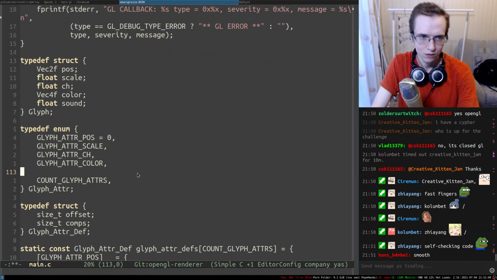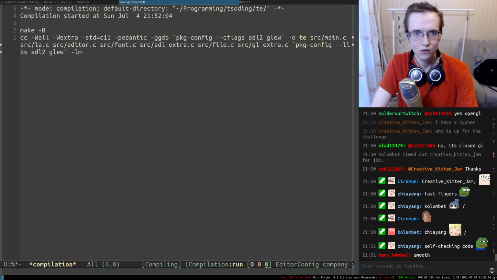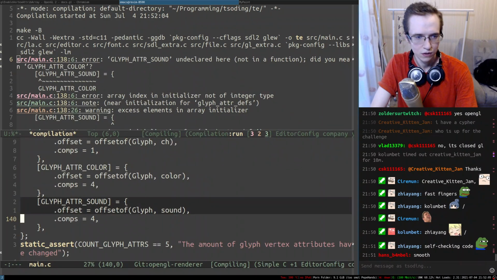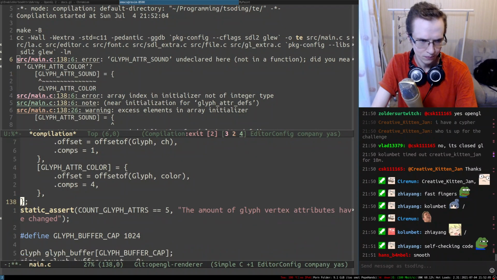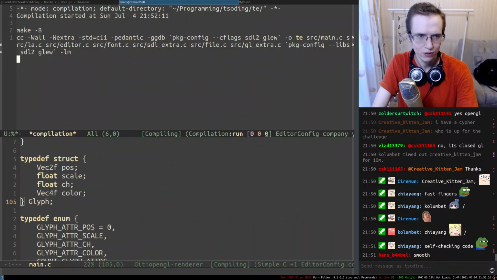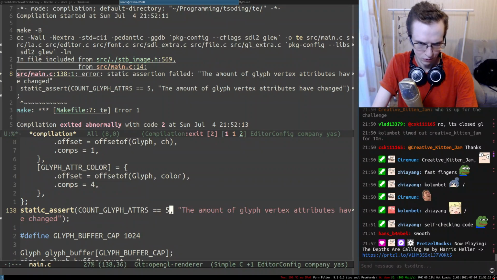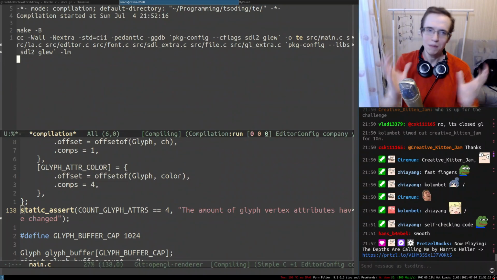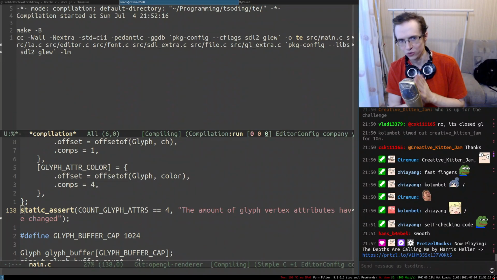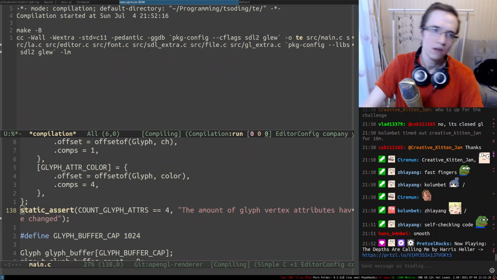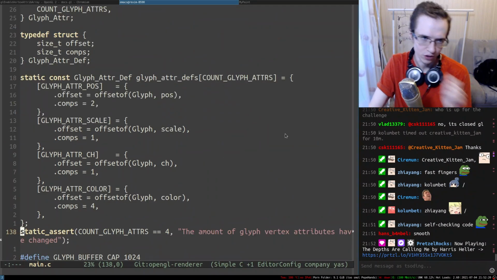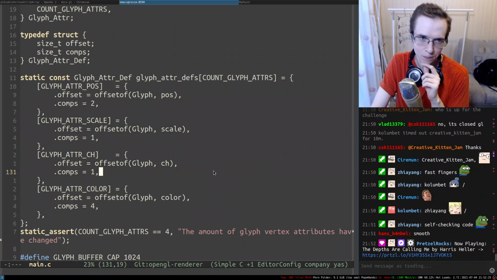So now you can basically remove this entire thing. So you can remove that, and I'm going to remove that. And then we can update the amount of attributes in here. So just managing the attributes becomes way easier, in my opinion. So I really like this trick with enumerations and stuff like that.